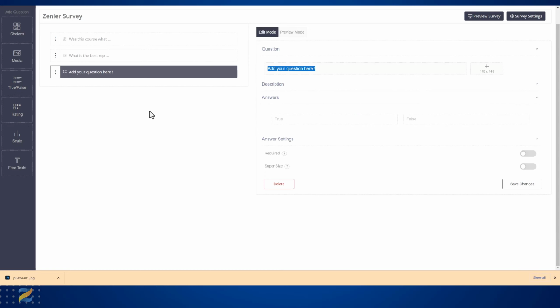So which is true? So we're just getting a feedback to make sure that they've taken the course and they understand. So which is true and which is false? So we're going to say, for instance, does Zenler have marketing tools built in? And this will be a true or false answer.